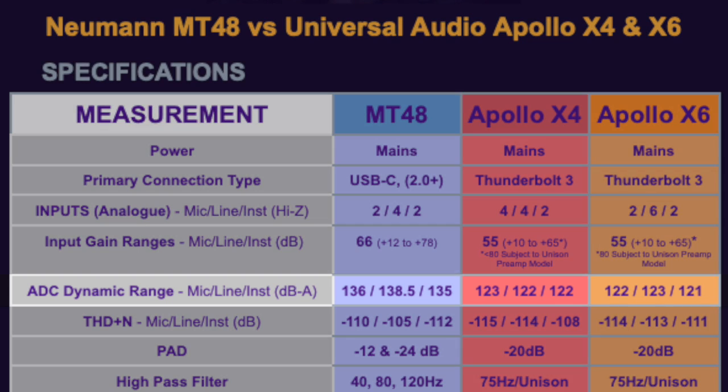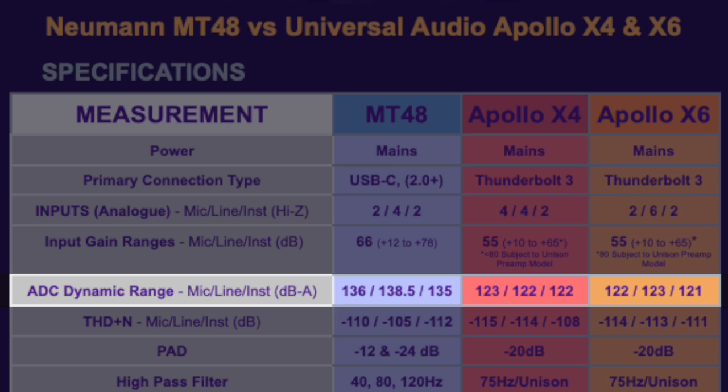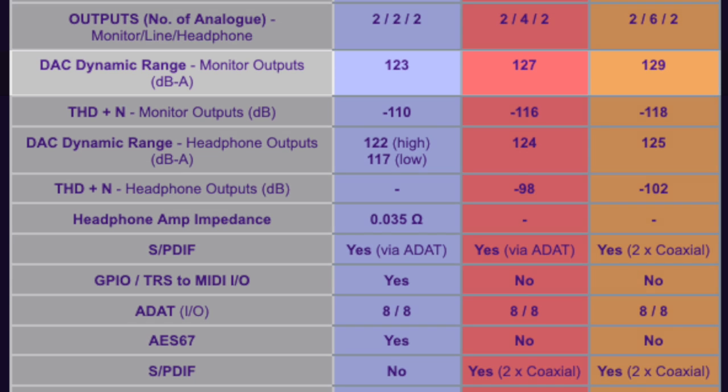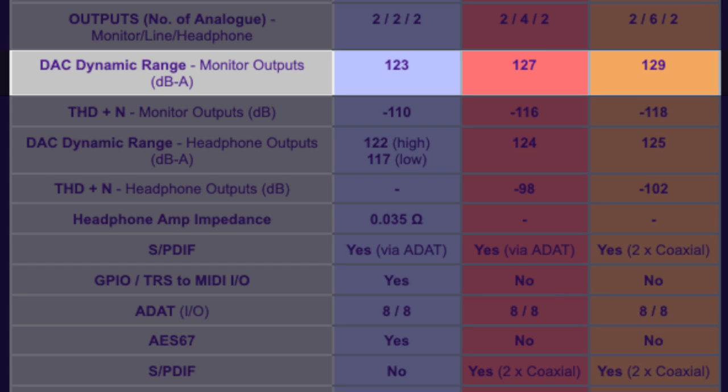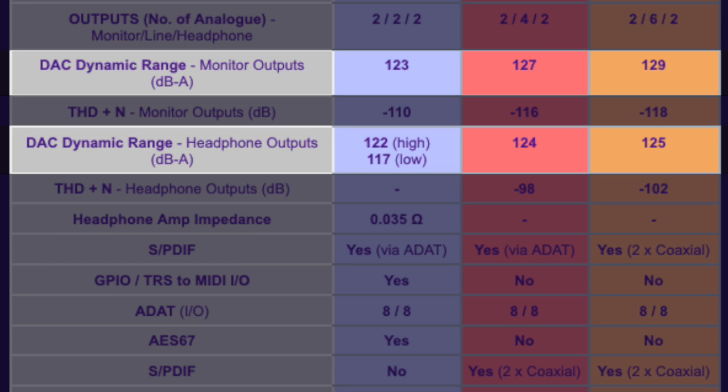In terms of preamp dynamic range, this is where the Neumann destroys every interface on the market, offering a huge 136 decibels on the mic pres and 138.5 on the line-ins. The dynamic ranges on the outputs and headphone amplifiers fall in UA's favour, but these measurements aren't everything. We'll talk about the conversion later.